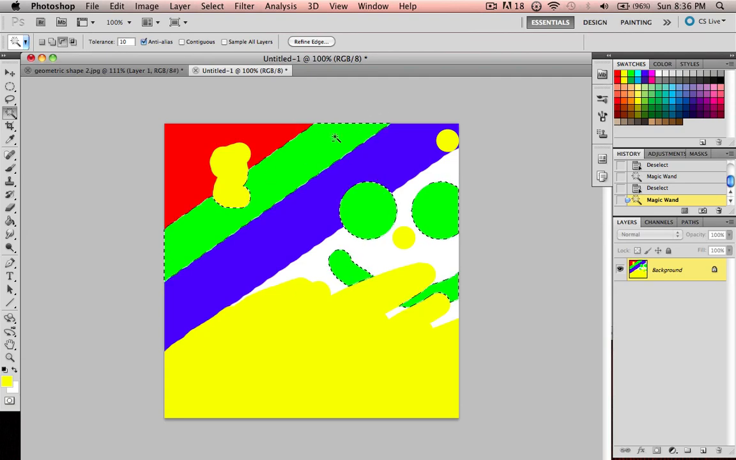So if we go to yellow and have contiguous checked, it's just going to select this one part. But if we uncheck contiguous again, it'll select all the yellow in an image.